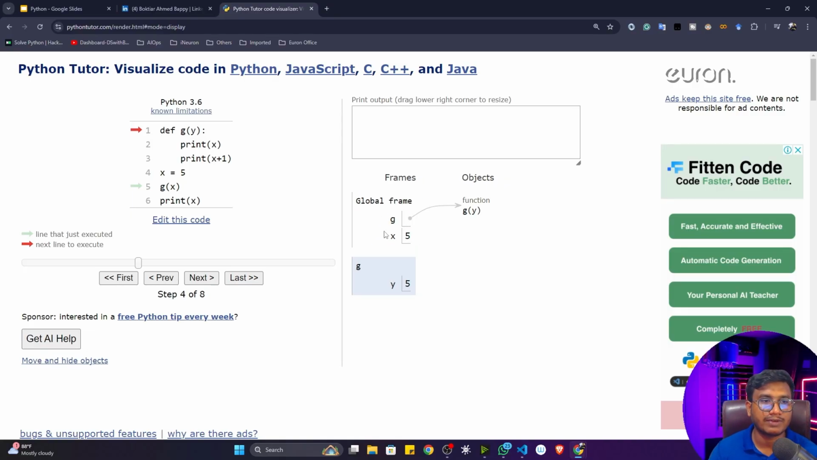Now always try to remember, the variables that come in the global frame are called global variables. And the variables that come in the temporary functional block are called local variables. And always remember, you can access a global variable inside a function, but you can't access any kind of local variable outside of the function. Okay, let me show you.